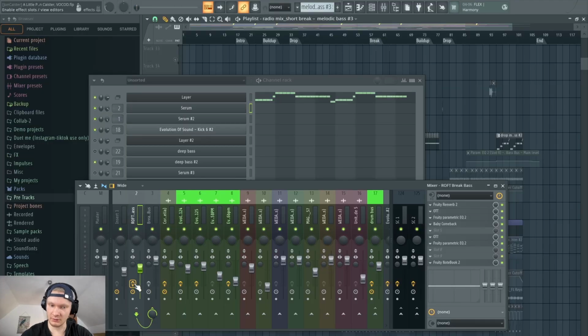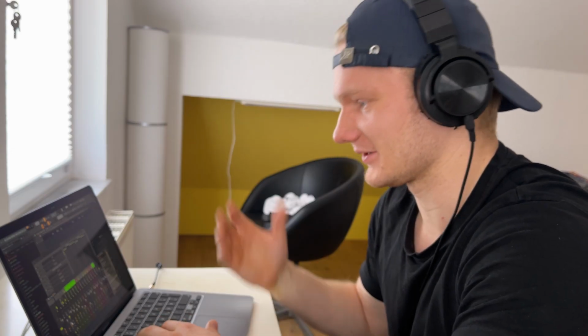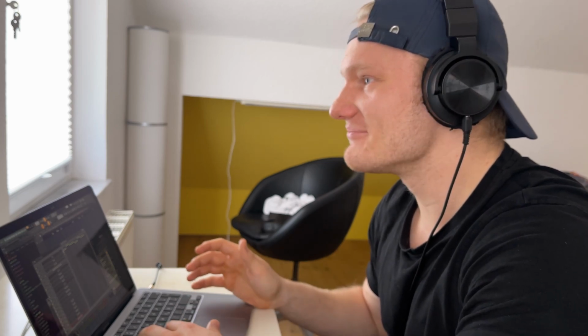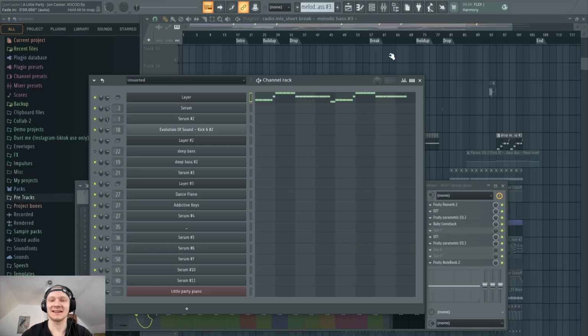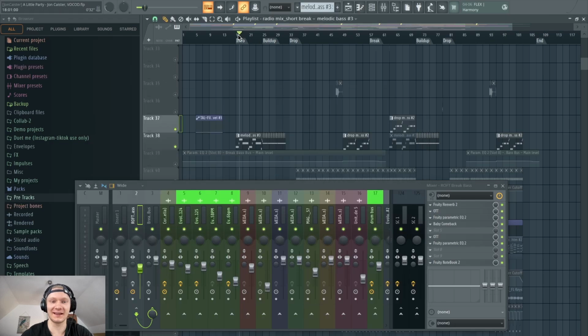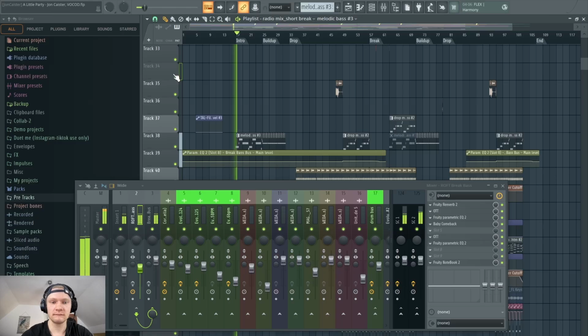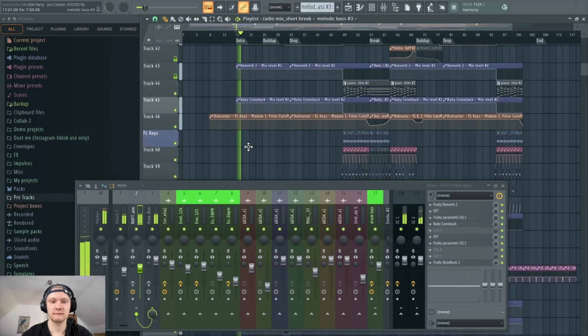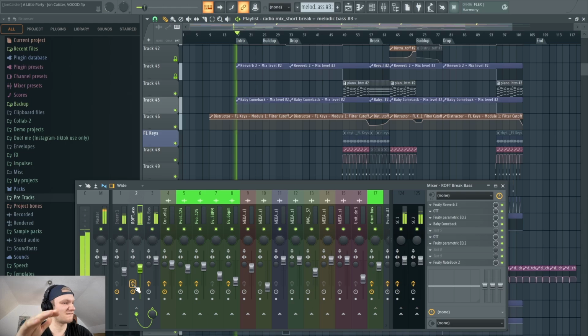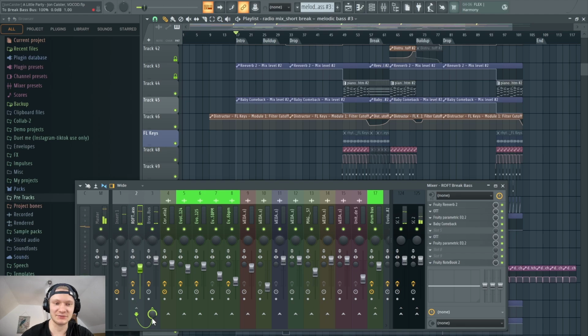It's actually very important that you process it the right way, because right now it sounds so empty and lifeless. If I would play the whole track right now, it doesn't sound good at all, and with the processing, there's a massive difference.